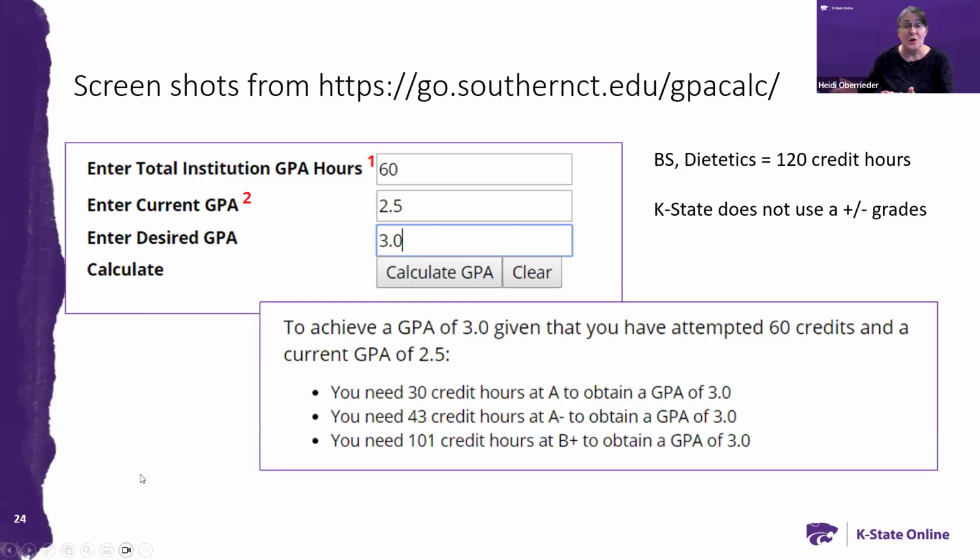This is an example of what would come out from these numbers I've entered. This student, to raise it to a 3.0, would need to get 30 credit hours of an A, 43 of an A minus, or 101 of a B plus. So it can help give you some context of, in the 70 to 100 credit hours I'm going to have to do at K-State, is it possible for me to raise it to that 3.0?